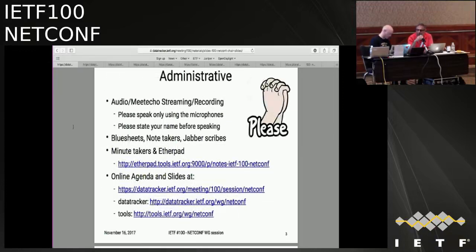Before we get started, some administrative things. There is a red box next to the mic. You probably would want to stay within that box if you want to be viewed in Meetecho. On the mic, please make sure you state your name slowly and clearly for the note takers so that they can record it.